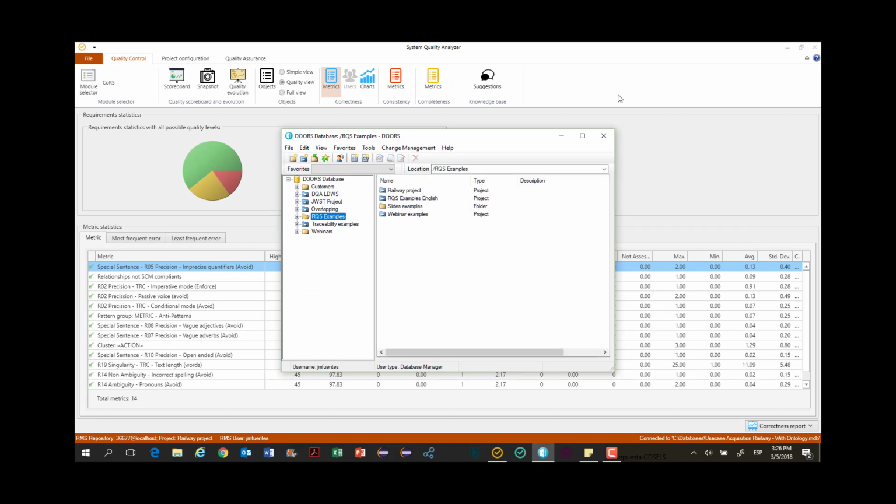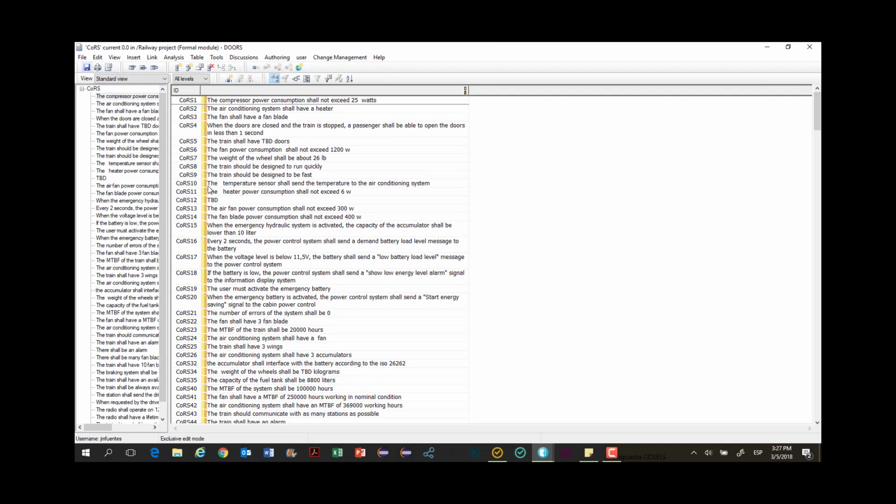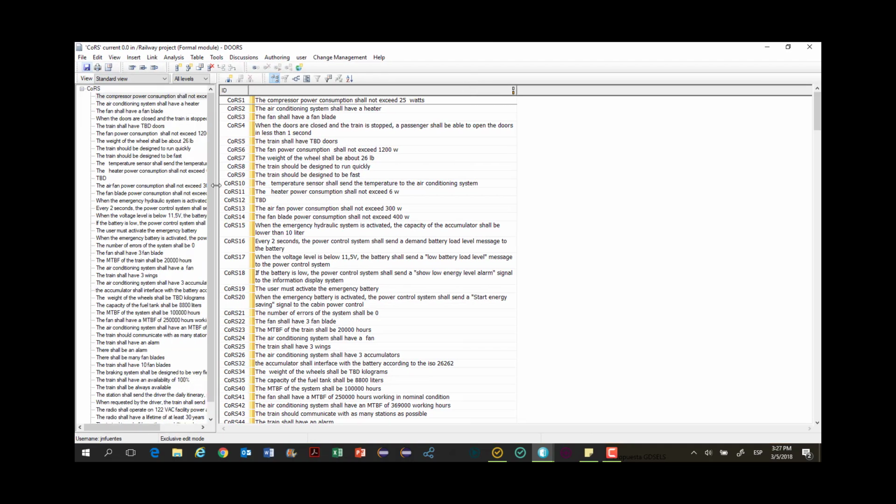Okay. So let me open the very same document. So this is my project with the 2 documents. So I open my document. As I mentioned, we have a plugin for this IBM DOORS. This plugin is called Requirements Authoring Tool or Rich Authoring Tool.